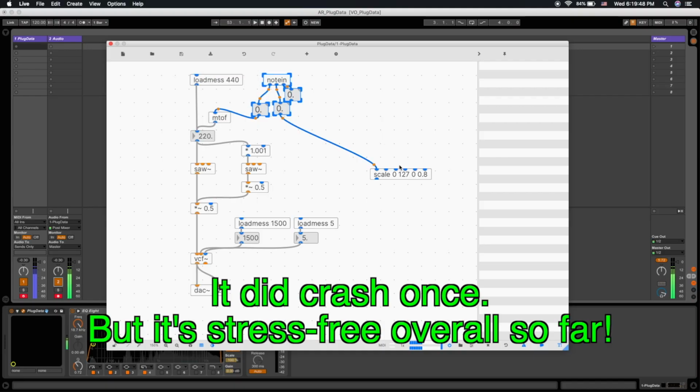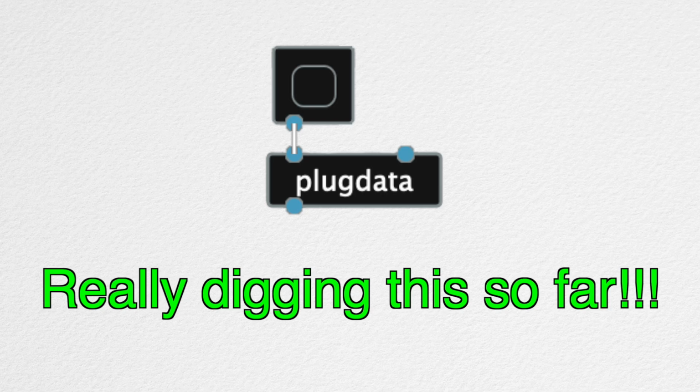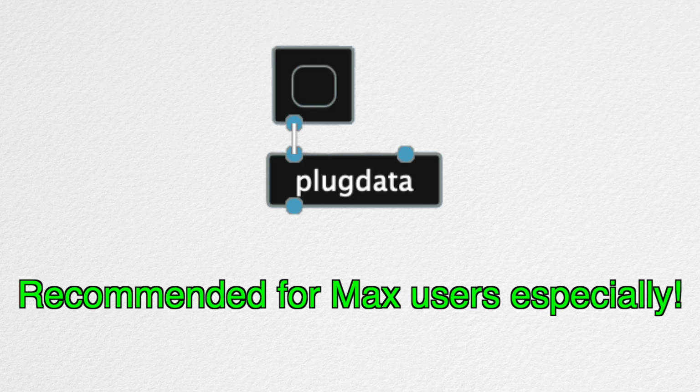Granted, I didn't spend tons of time yet, but still. Yeah, I'm very pleased with this. PlugData has a lot of potential. I definitely recommend this, especially to Max MSP users who are interested in trying out Pure Data.